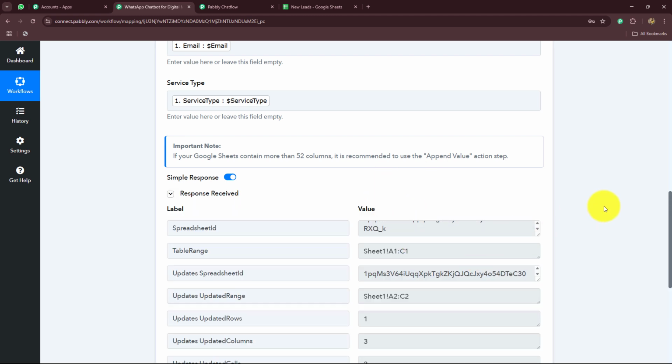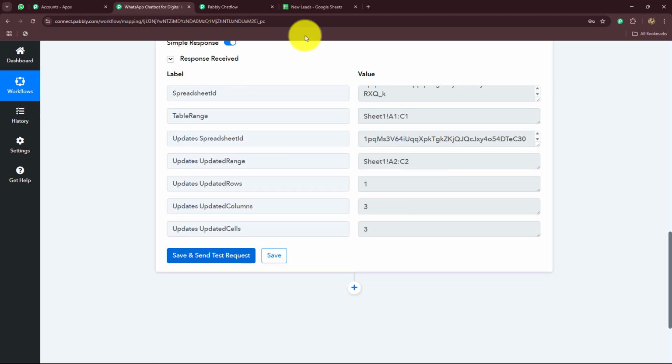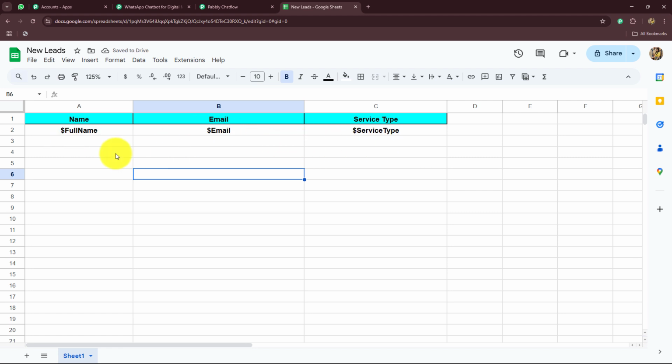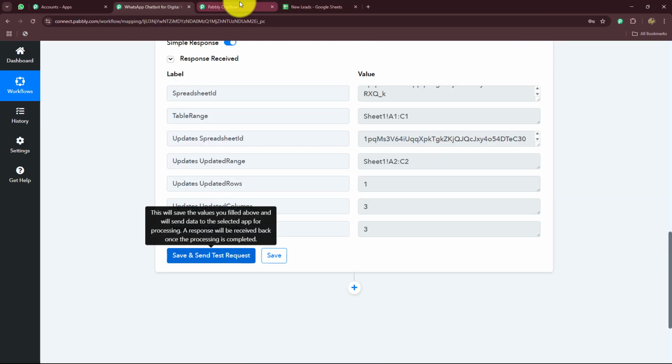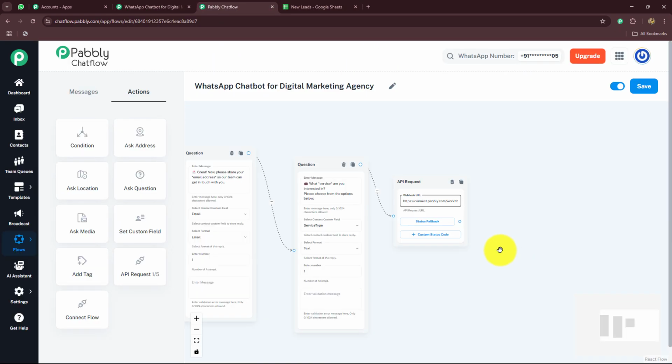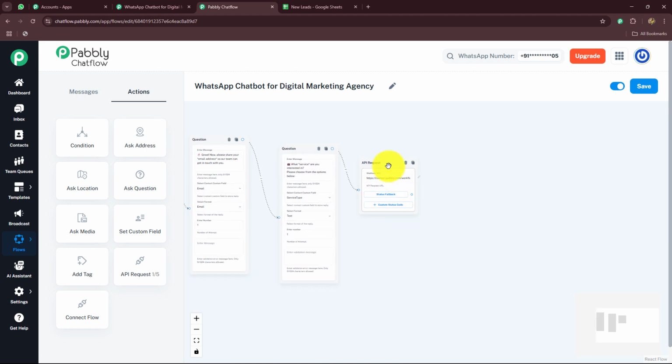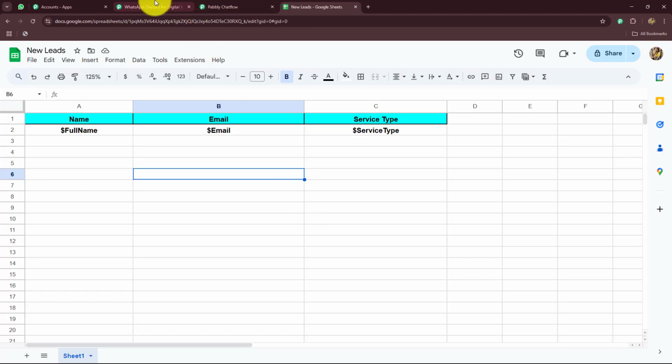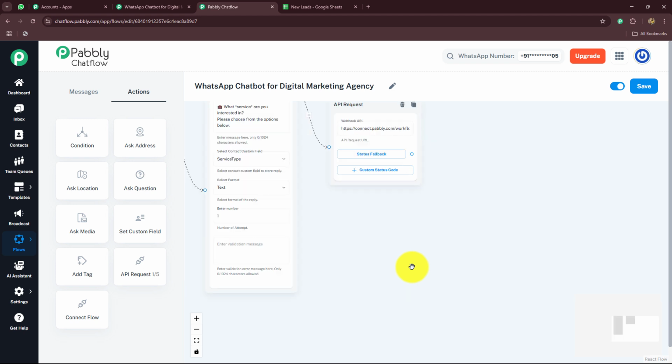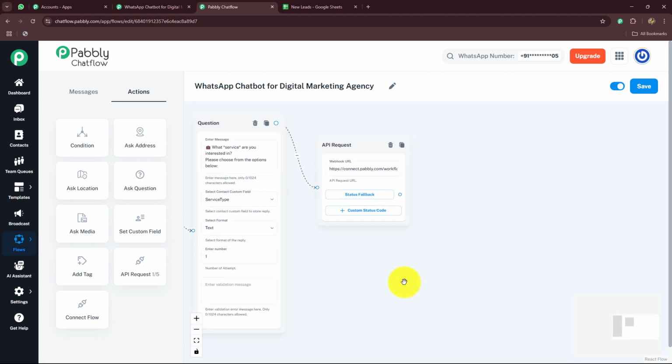We have received the response, so I will take you towards my Google Sheets. And you can see that the data is added over here. We have the full name in the name column, we have email and the service type as well. So this means our connection between Pabbly Chatflow and Pabbly Connect is built successfully. And here we have connected our flow with Google Sheets in such a way that whenever we are going to receive the response of the leads in the flow, the details will be automatically transferred towards Google Sheets.